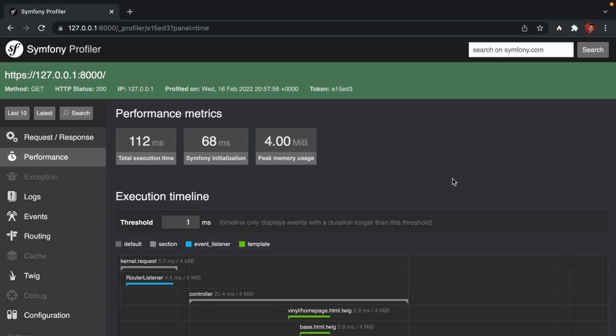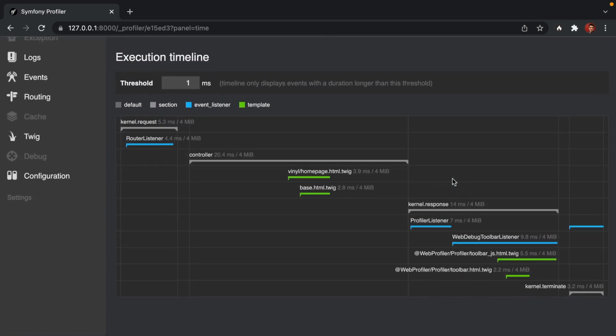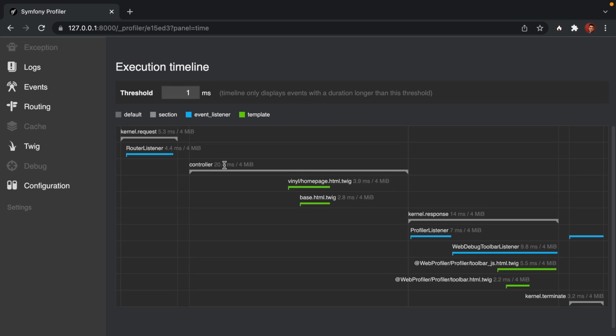This shows a timeline of everything that happened during the request. This is great for 2 reasons. The first is pretty obvious. You can use this to find out which parts of your page are slow. So, for example, our controller took 20.4 milliseconds. And within the controller's execution, the homepage template rendered in 3.9 milliseconds, and base.html.twig rendered in 2.8 milliseconds.